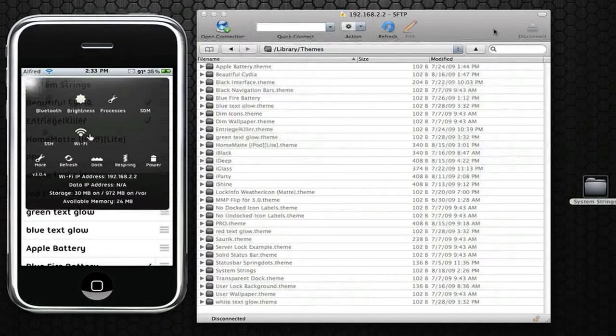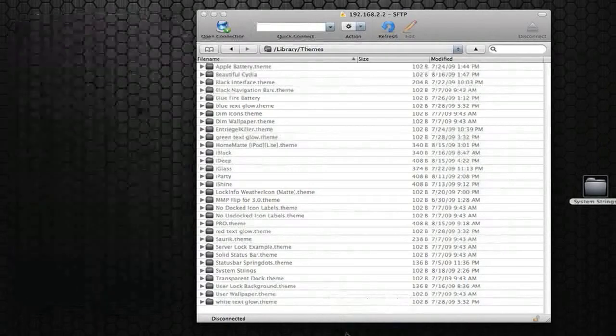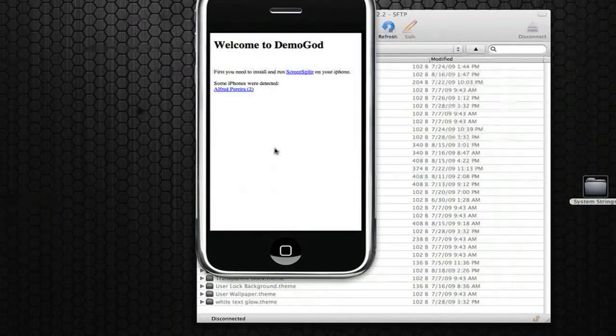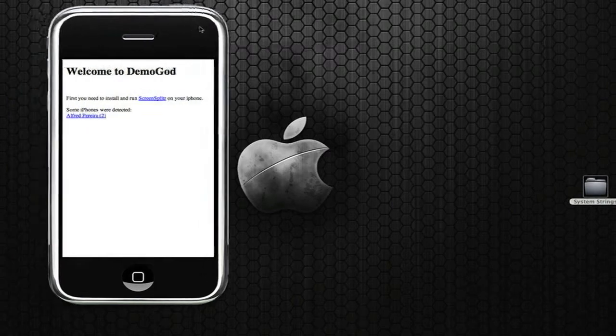And now you're gonna open up Winterboard. You're gonna tap on system settings, enable it, go back home. It's gonna respring. So let's just wait for that to finish. And I have to open this up again, you guys. So give me a second. You're done with SSH, so you can close out CyberDuck or Winscp.